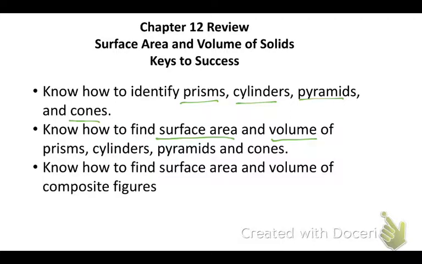And there was a really nice paper that I handed out that had the formulas for surface area in all these four objects that I really recommend that you bring to the final. Because it's a really good reference. And then finally, you need to know how to find surface area and volume of composite figures.